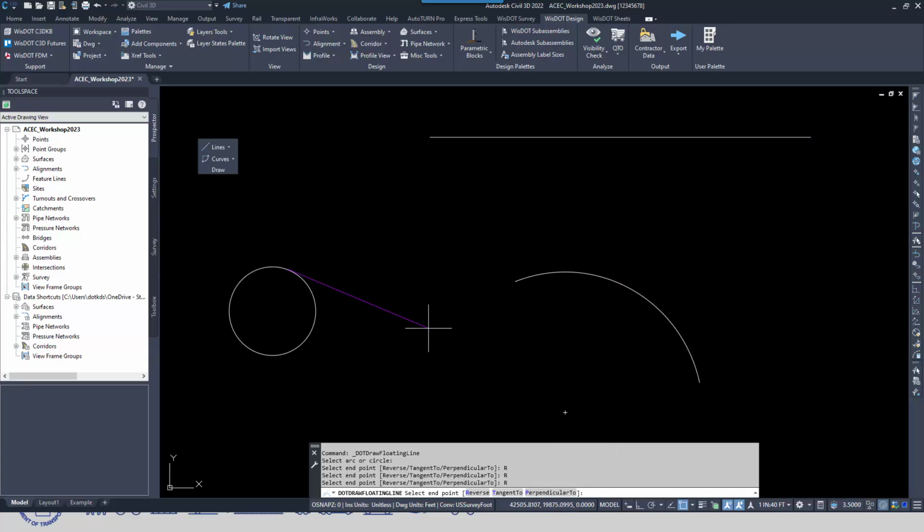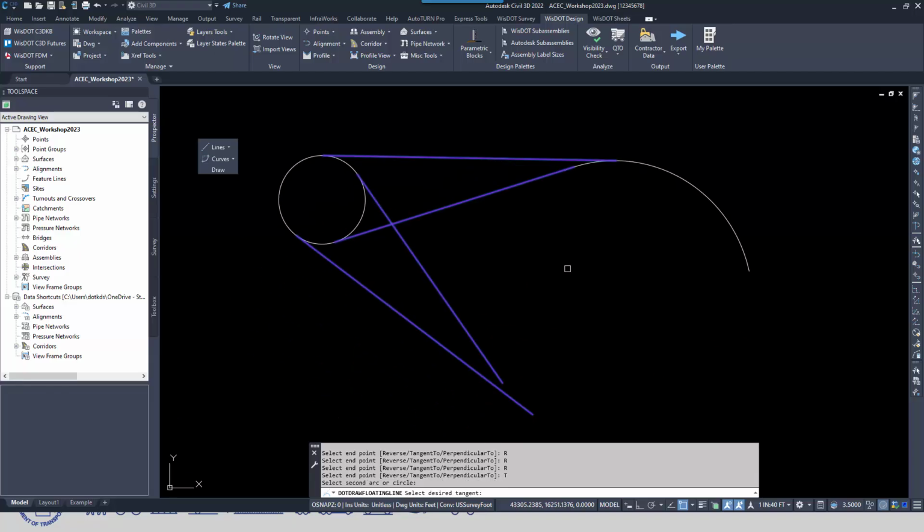So instead of fiddling with object snaps, if I just click tangent to, I can select a second arc or circle. I'll select the arc over here. Now what it does is it gives me all the possible tangencies that could be made. And then at this point, you can select the one you want.